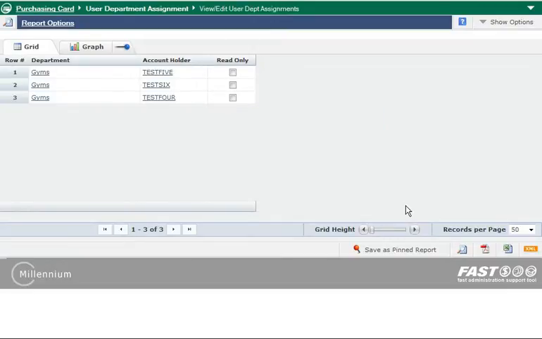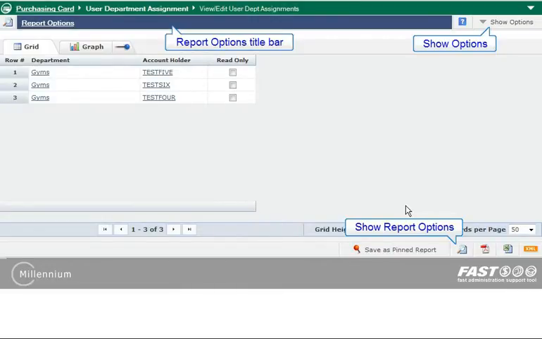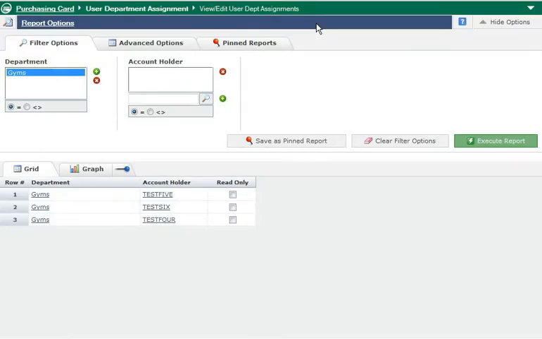I have to reopen the report options, and there are 3 ways to do it. At the bottom of the page, click the Show Report Options icon. At the top right, click the Show Options button, or click anywhere on the Report Options title bar, which is what I'll do. If you have an employee who is a new account holder and needs to be assigned to several departments, you can do it a bit differently.